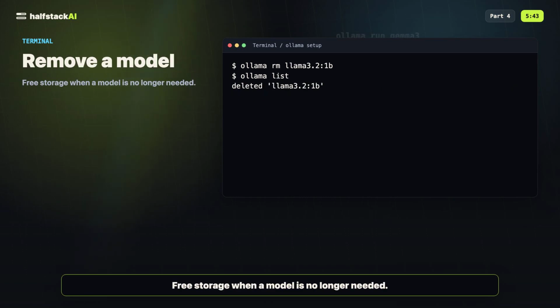Models can take a lot of storage, so here is how to delete one. This removes the selected model from your computer. Now run ollama list again to confirm it is gone.